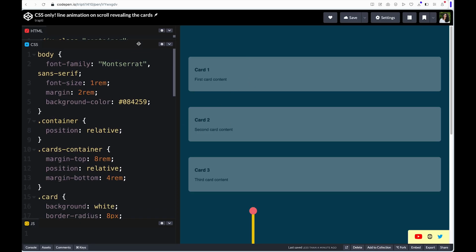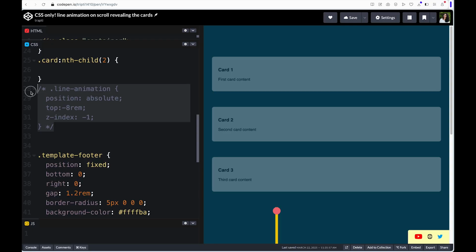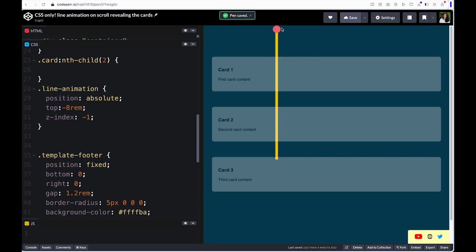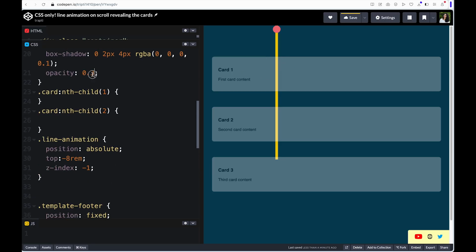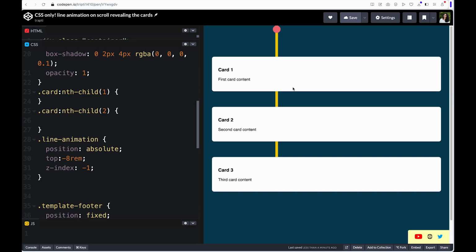So let's first position this particular line on top of the cards. For that, I will use position absolute and top minus 8rem so that it starts from here. Otherwise, it will start from here. And then z-index minus 1. If I uncomment it, it will come on top of the card, which we don't want. We want the line to be behind the cards. As of now, you are seeing this like this because the cards have low opacity. Once cards become fully active, the line will hide. Okay, so this is a perfect setup.